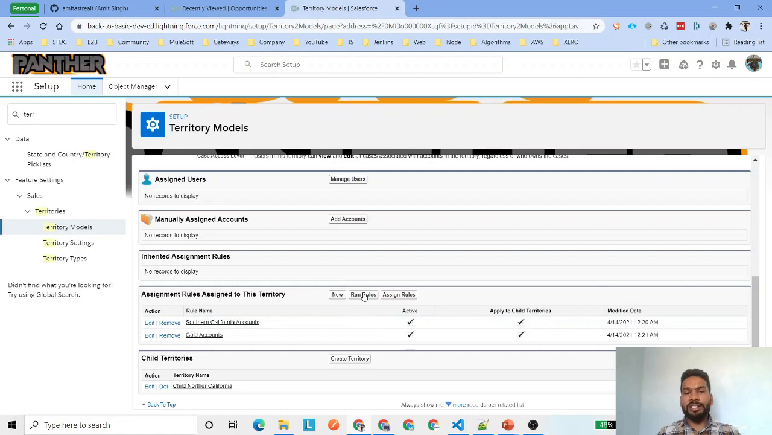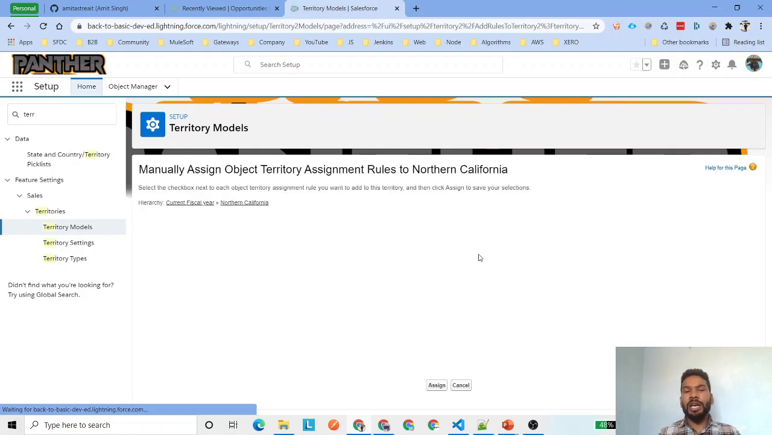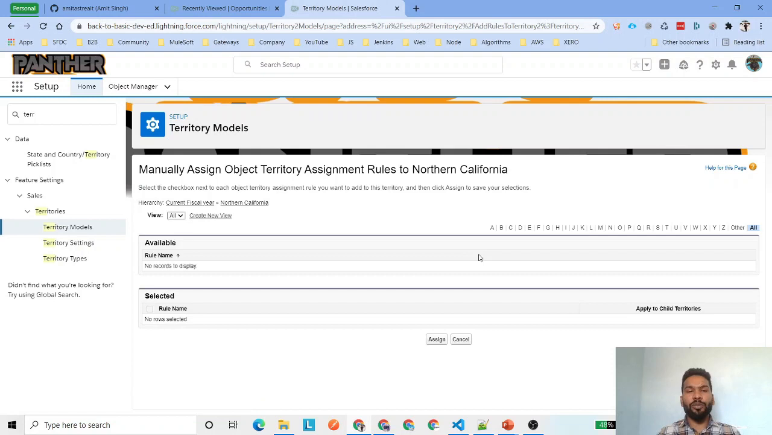So that is about running the rules. We will see this once the rules are finished. If you have some rules which are created as a part of some other territories, you can also click on that assign rule button. You will see all the available rules here, because we don't have any other rules which we have created as part of Southern California.